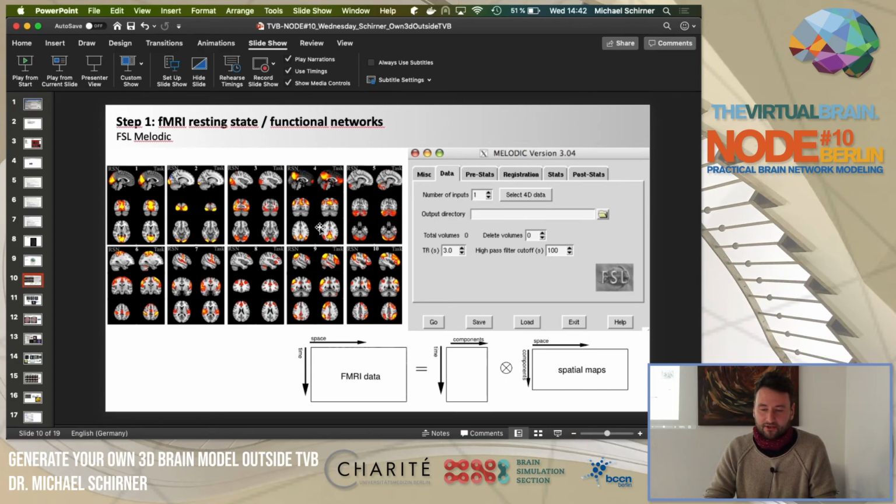Best results I typically got with FSL melodic. So it has a GUI, which is nice to click together a few example cases. The nice thing is melodic will then output the command line in order to reproduce the GUI commands that you just entered. So you can also script this then when you have a lot of subjects.